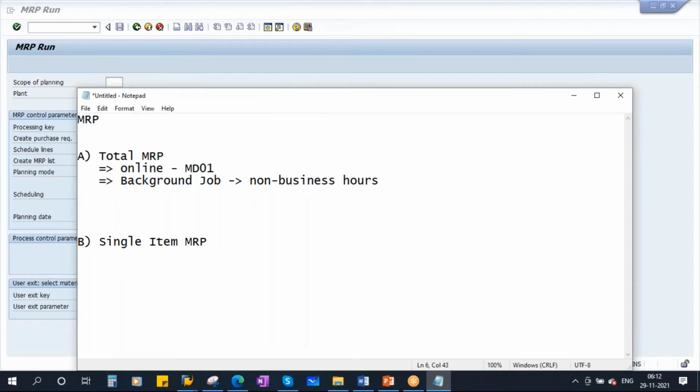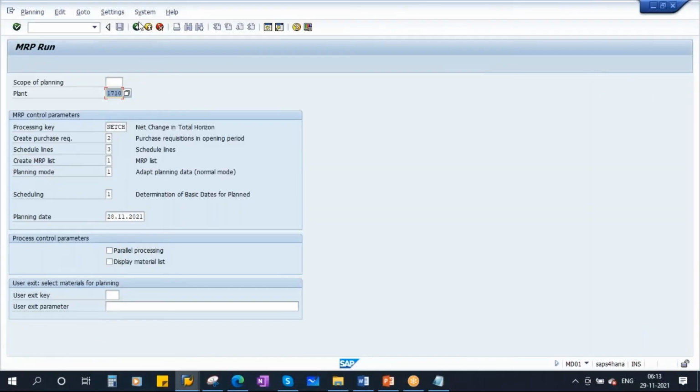During the daytime, users will be doing transactions. So if they execute MRP at that time, it may give some inconsistency. That's the reason they execute MRP normally during non-business hours as a background job at a particular frequency, daily or weekly, monthly. The organization will decide. So they will execute during non-business hours at a particular frequency at a particular time. So that background job is this.